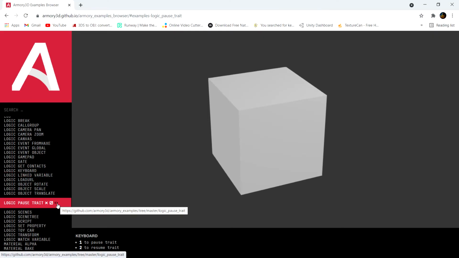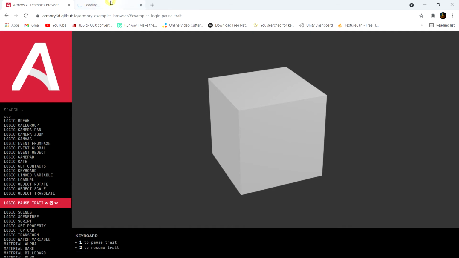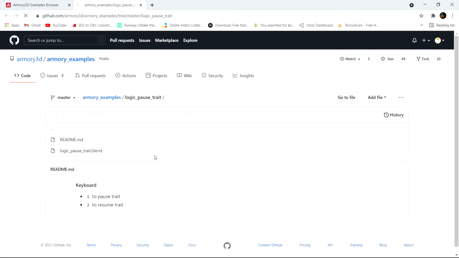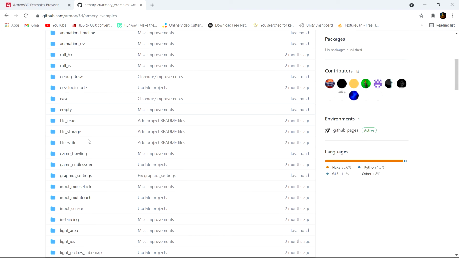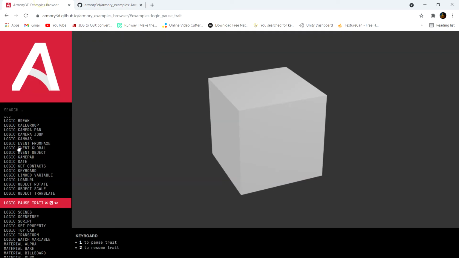And then once you understand what the project does, you can click on this little brackets button here, and it will take you to where that file is located on GitHub, so you can download the blend file right here. And if you don't want to download each one individually, because that would be a bit dumb, then you can just click on Armory examples, and it will take you to all of the examples that you can find on the website right here.